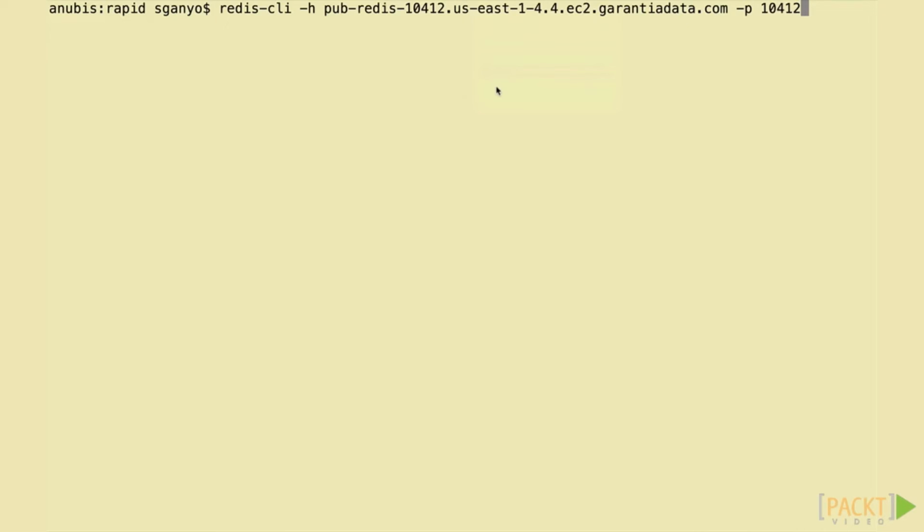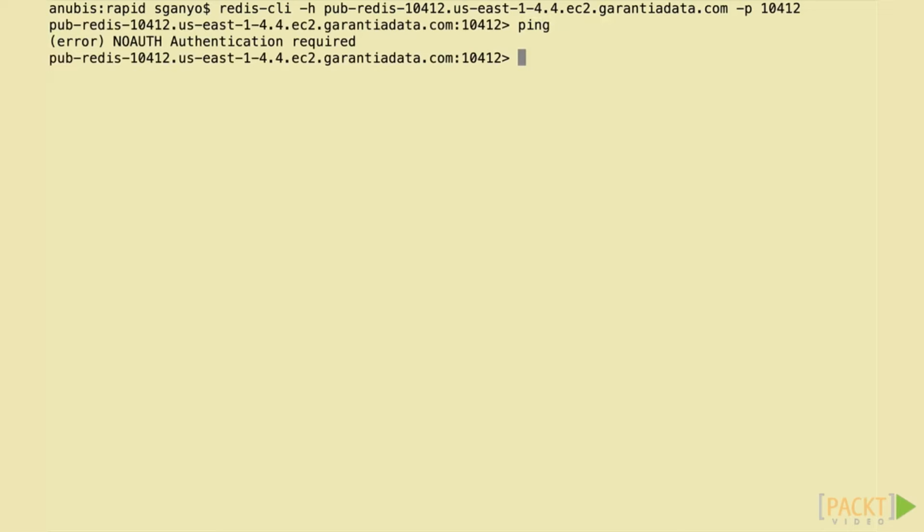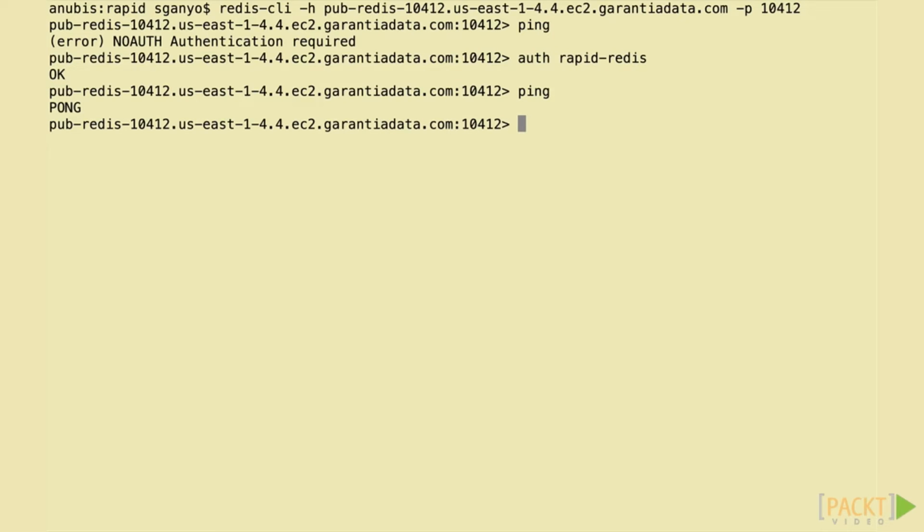So we can come back to our command line here, type in redis-cli -h with the host name that it gives us, -p with the port, hit enter, and we are connected. Now let's try ping. We cannot ping, we need auth. So let's go ahead and put that in. Our password. Okay. Now we can ping. So we are all connected and using Redis.